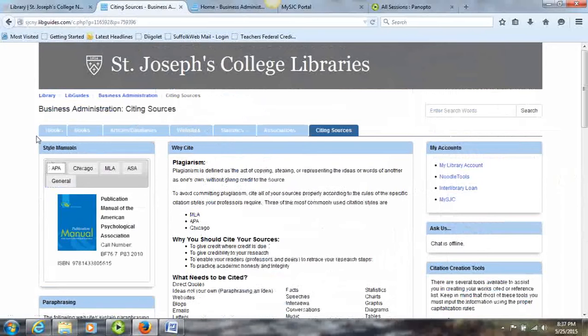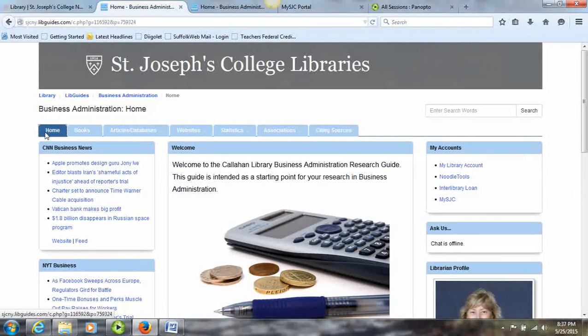So overall, the Business Administration Subject Guide is an invaluable tool for your research. We have subject guides for almost every major and growing. I do recommend that you use this guide, as well as the other business subject guides, for practically all your research while you are working your way through your studies here at St. Joseph's College.